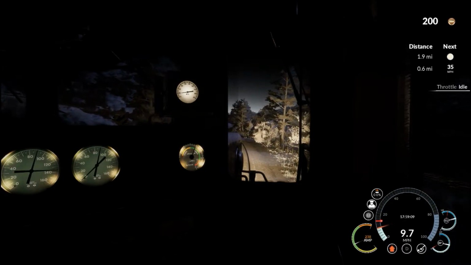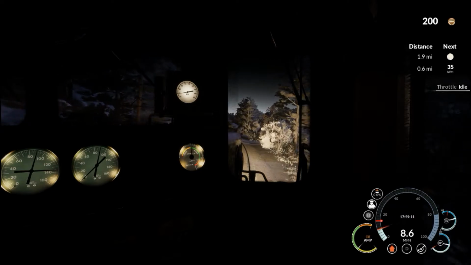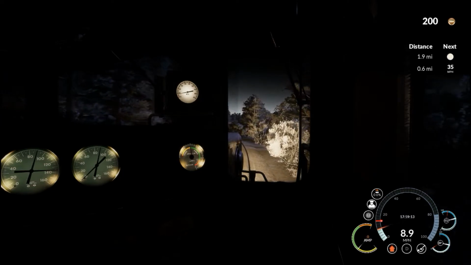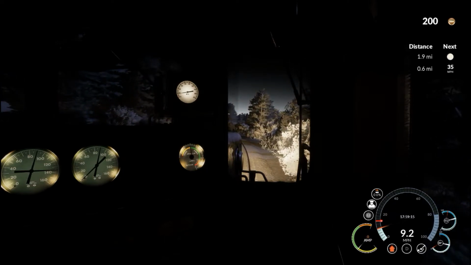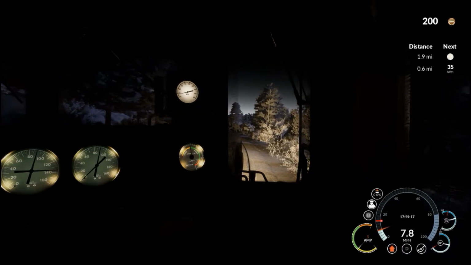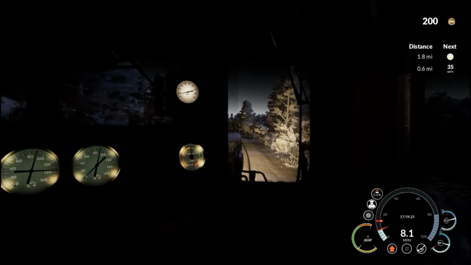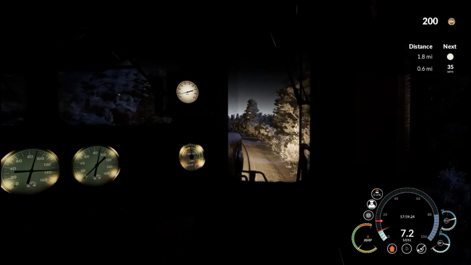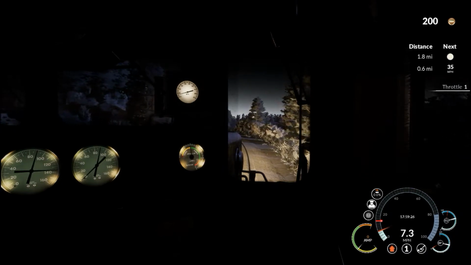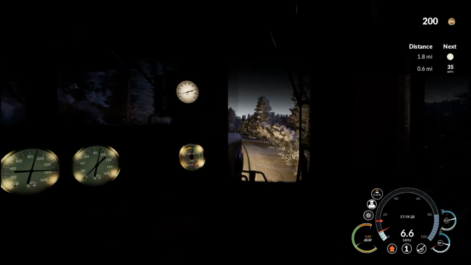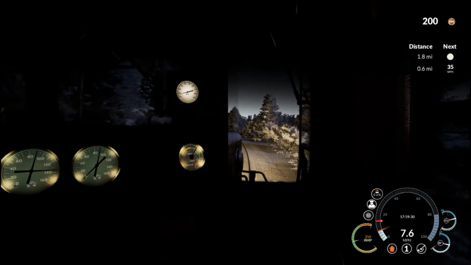Now, as of right now, it says 15 miles an hour only. And then up there, on the upper right, you see that it says 35 miles an hour in 0.6 miles. Now, the next signal's not for another 1.8 miles. Depending on what that signal says will determine how fast I'll be able to go after all this.